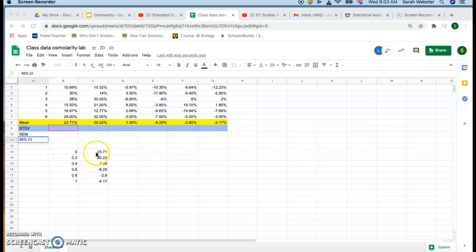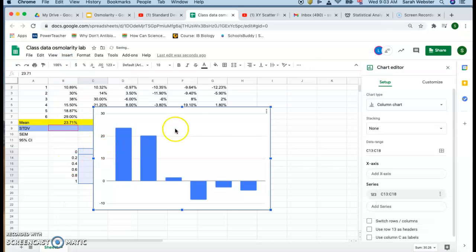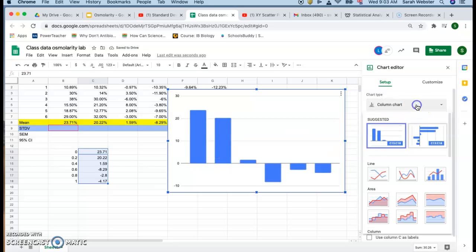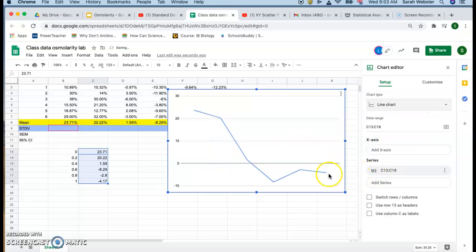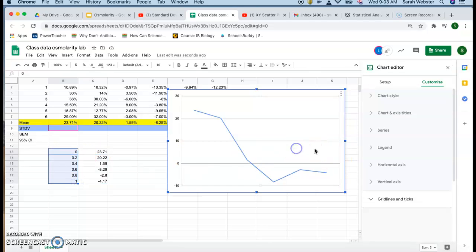I haven't seen those yet, but let me show you what I was looking for in terms of a graph so I can set this up and work through these problems with you. The very first thing is to highlight the data that you're going to put in, insert chart. Here I'm only going to use the mean of the different percentages that you all calculated. So I'm going to create a line graph, which I think looks better for this. I'm going to add my x-axis over here with my different molarities.